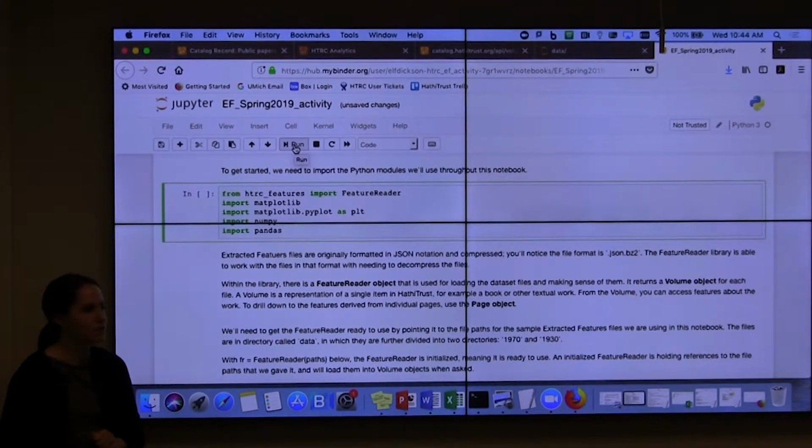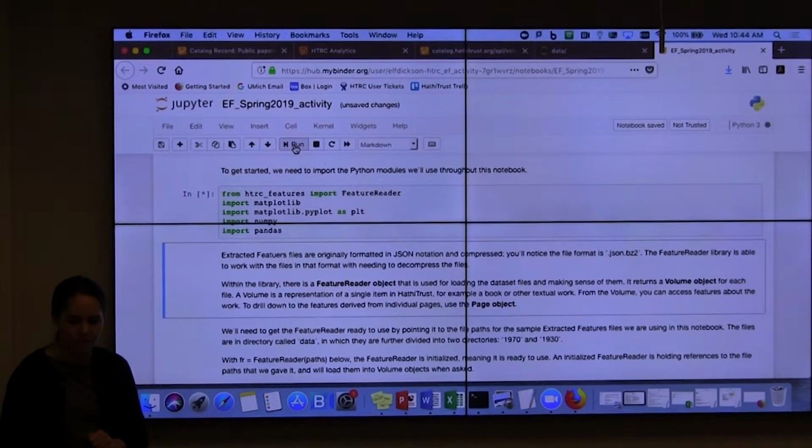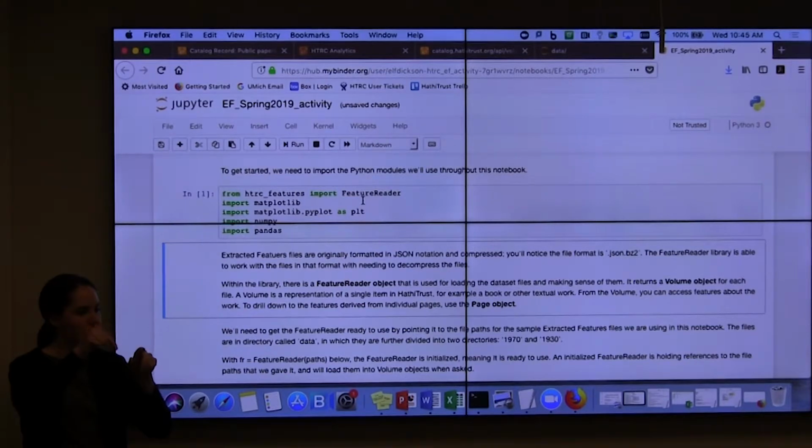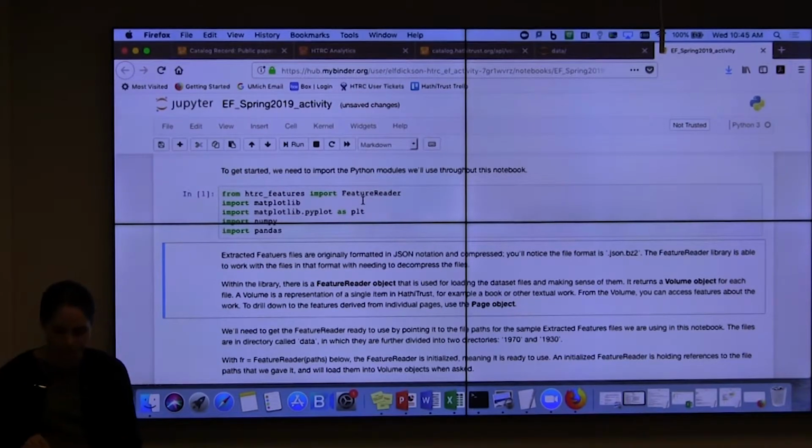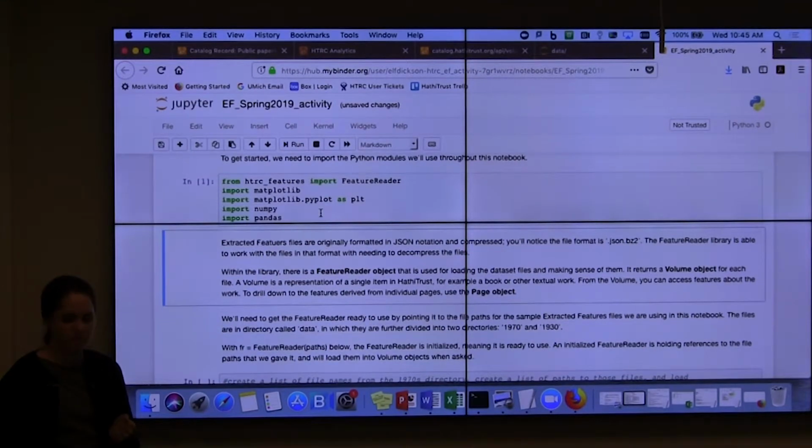When I tried to go through this by myself last night again, I ran into some issues where I couldn't use the key shortcuts to run the cell. Some of you might have better luck. But I think it's shift return or control return. Yeah, shift enter. For some reason for me, it was doing something weird. So you can try that. If it doesn't work, just hit run.